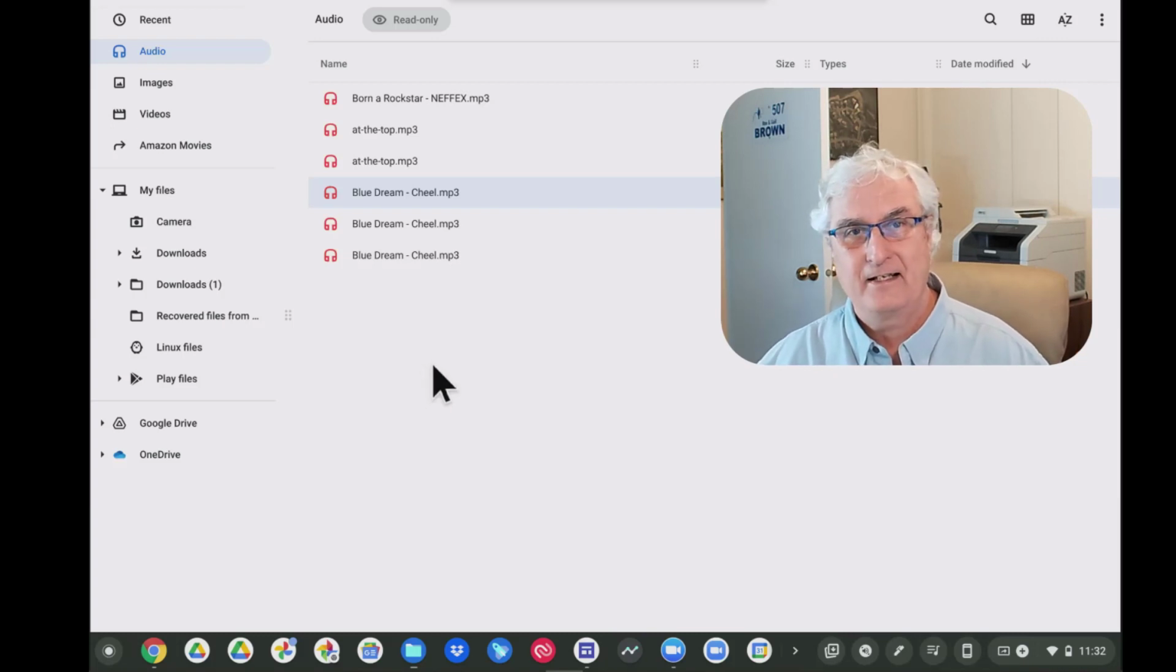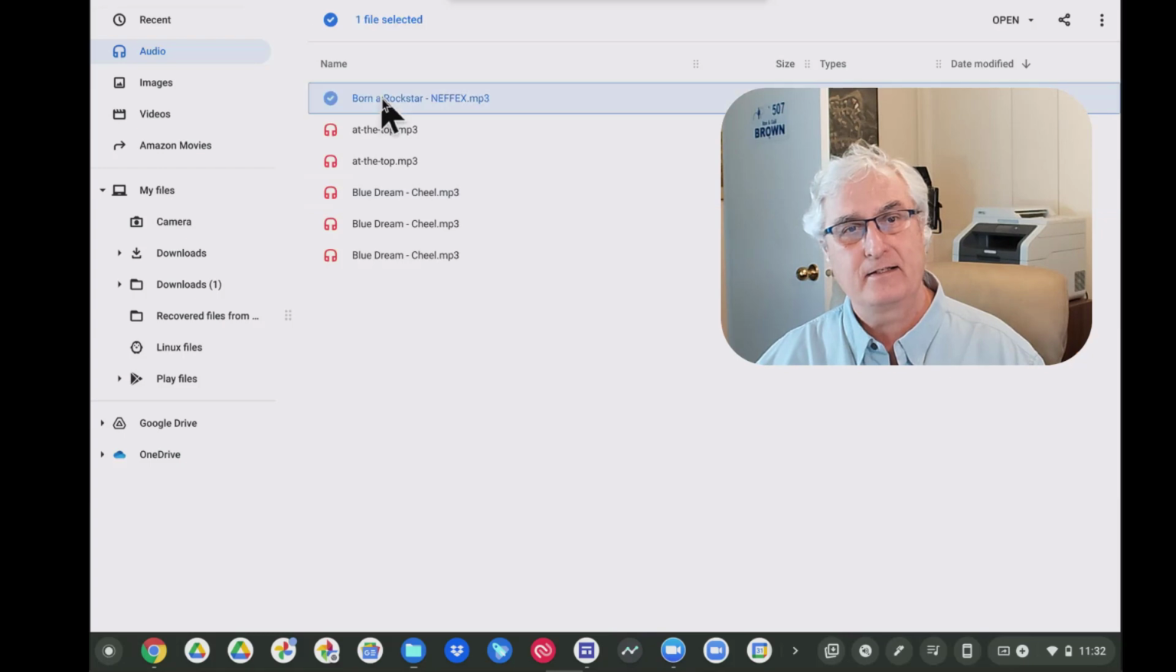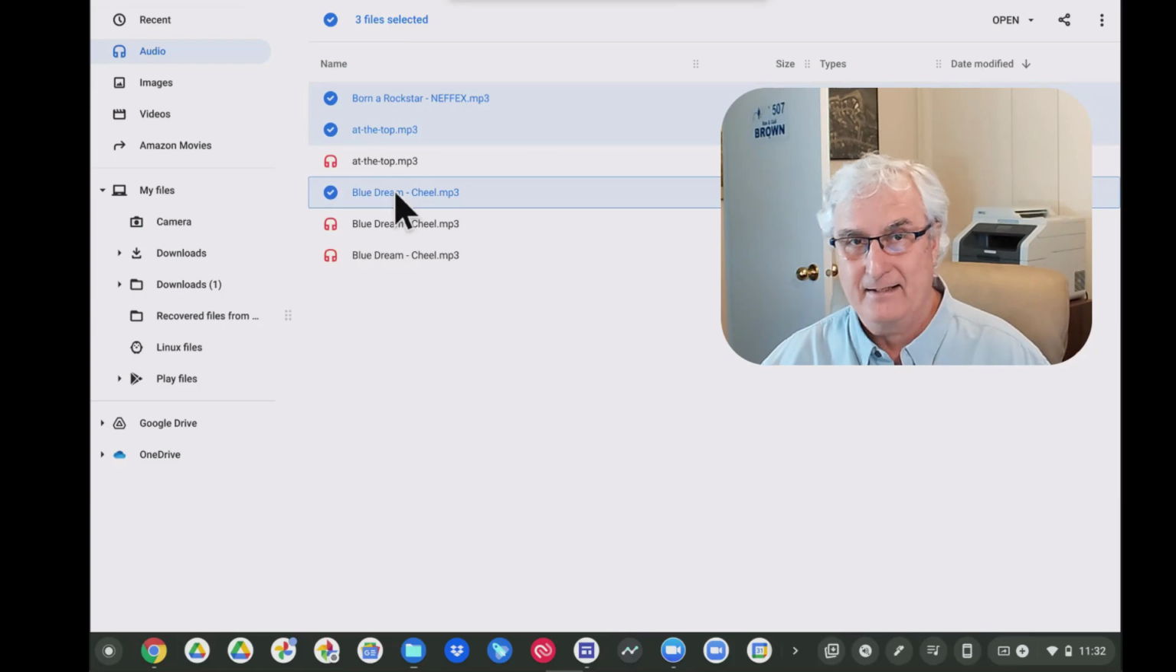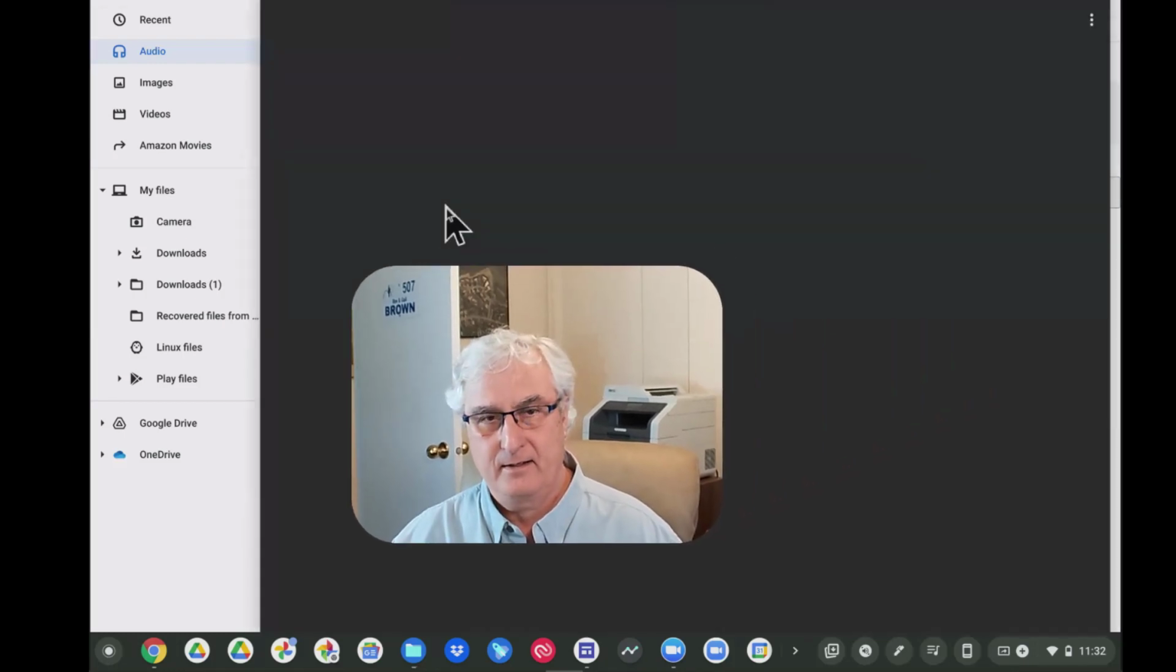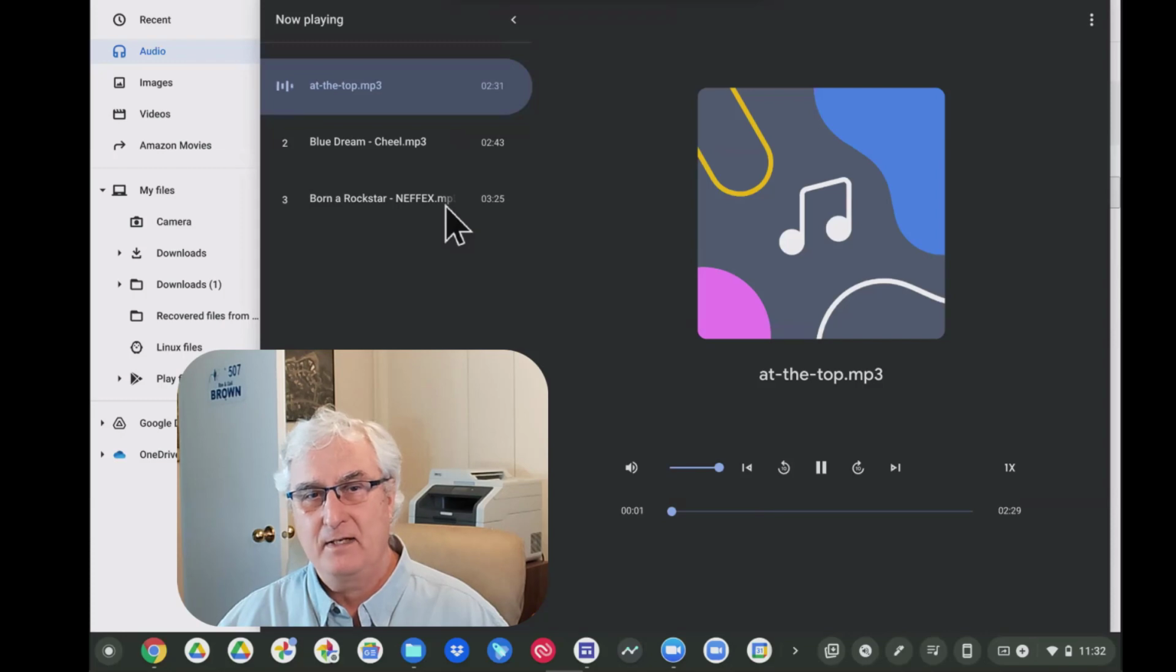I want to select a few specific songs that we're going to play in our media player, okay? So I'm going to hit the Control button, and I'm going to select this one, which was Born a Rock Star. I'm going to select At the Top, and I'm going to select Blue Dream. Okay, so now we have 3 selected, and I'm going to right click, and we're going to open them with Gallery. Okay, click that. And now we're into our media player, and we're going to be playing the songs.